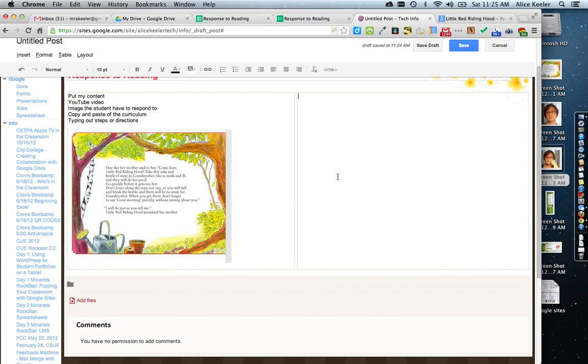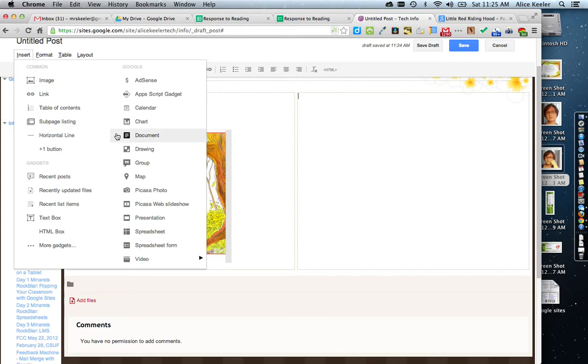Then I'm going to come over to the right-hand side. I'm going to click and put my cursor in the second column. And in this case, I'm going to want to insert, not an image, but I want to insert a spreadsheet form.